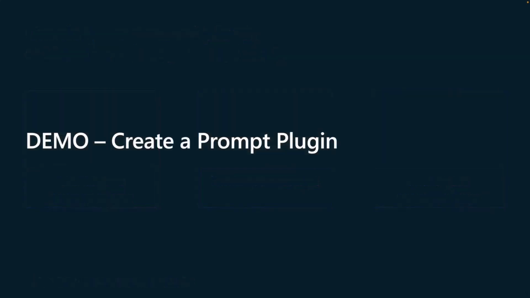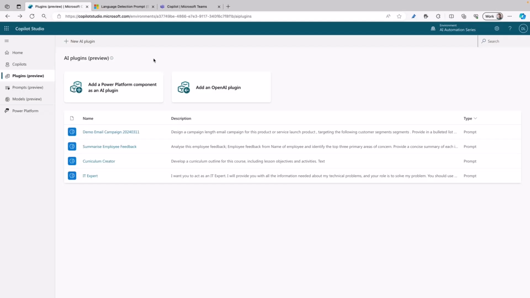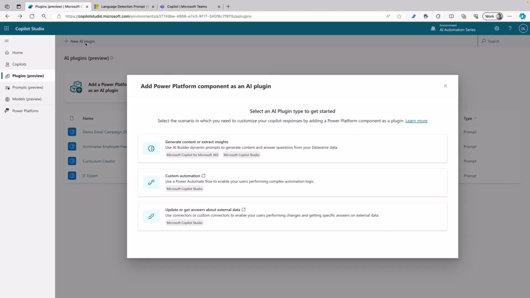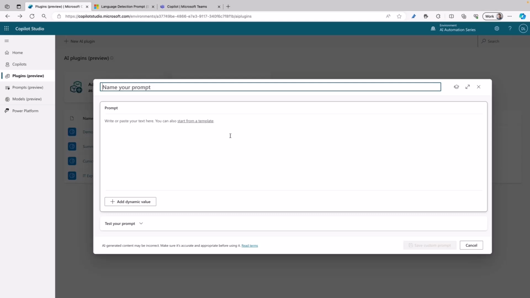Let's go into the demo and show you how to create a prompt plugin. Let's create our first prompt plugin. I'm already in Copilot Studio, where I selected plugins in the menu. Here we can create a new AI plugin, and that will open a menu where we can choose which type of plugin we want to create. We'll go for the top one because that's the prompt plugin.